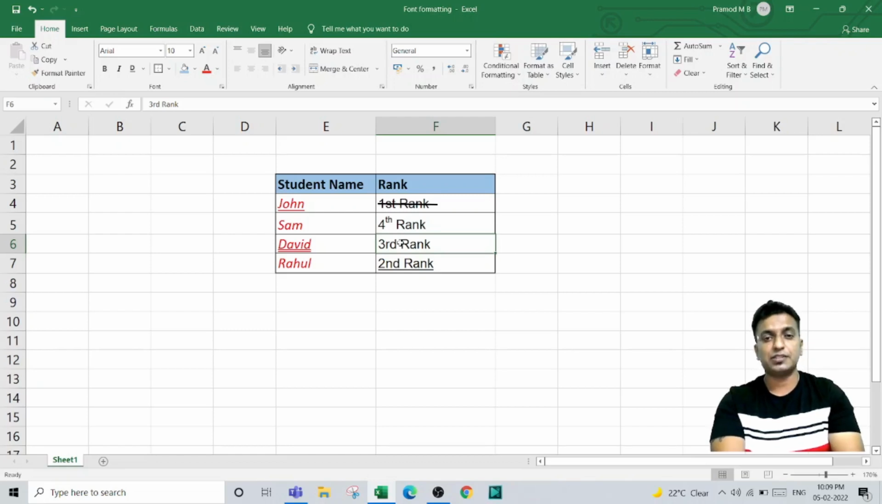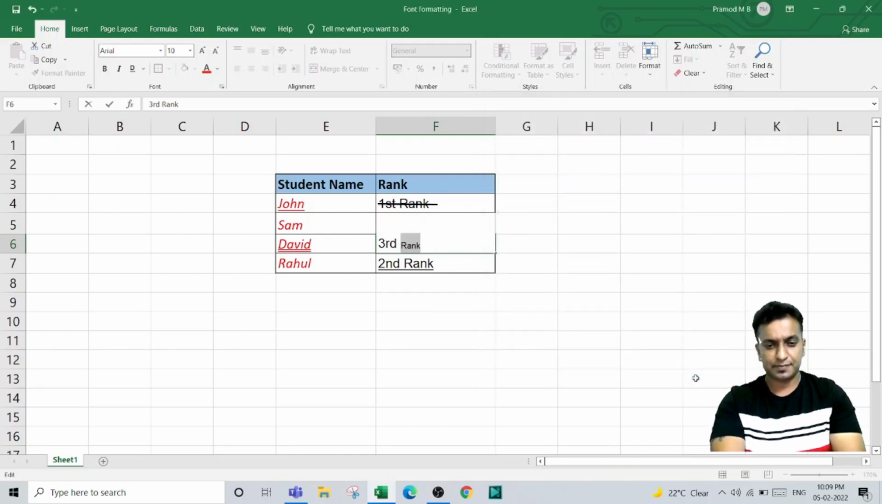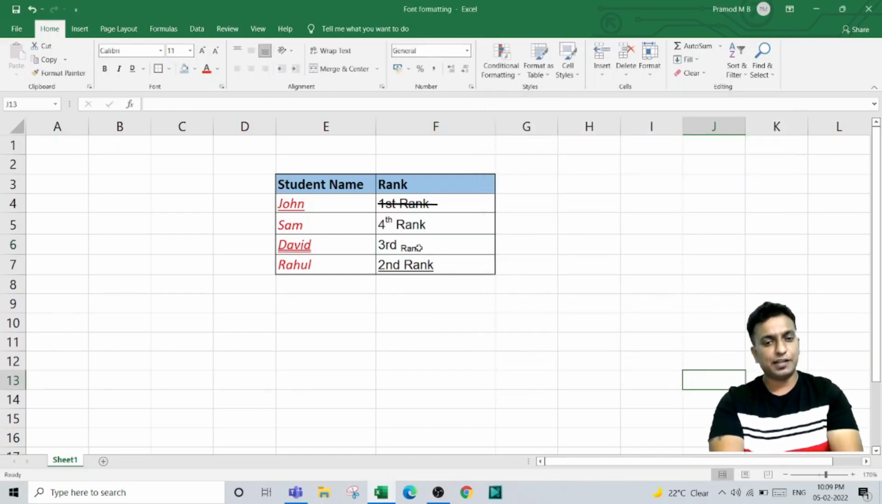So similarly you can subscript by selecting the fonts again and go to more options and select subscript. Right, so now you can see the difference. So when you selected the superscript, the fonts went on top of the cell, and when you selected the subscript, the fonts are showing in the bottom of the cell. So you learned three key things: one is strikeout, superscript, and subscript.